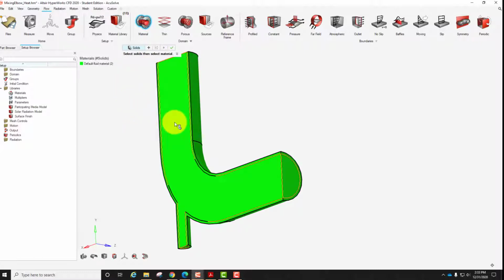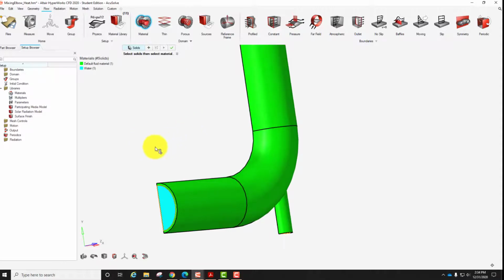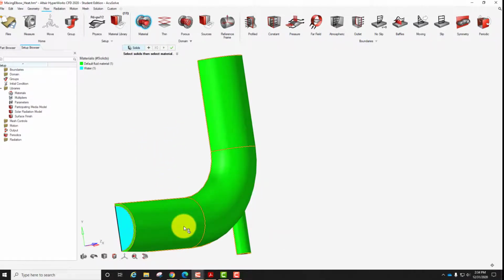You click on the inner surface here. Okay, you can choose water. So you click on this arrow icon here. Okay, so this is the fluid, or water, and then you click on the outer surface here, and you choose steel. Okay, steel, and then you click on the green tick here.